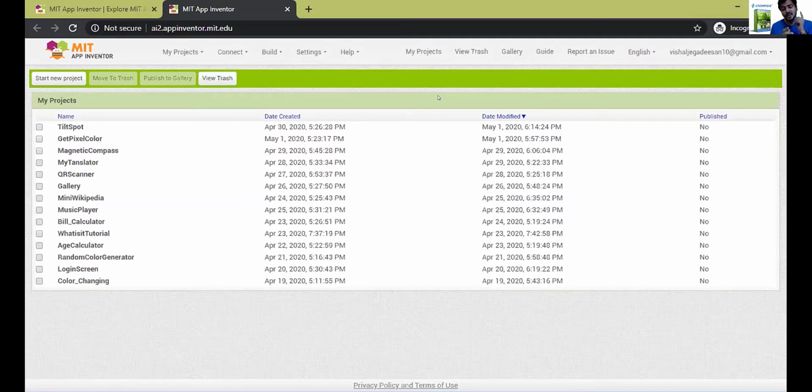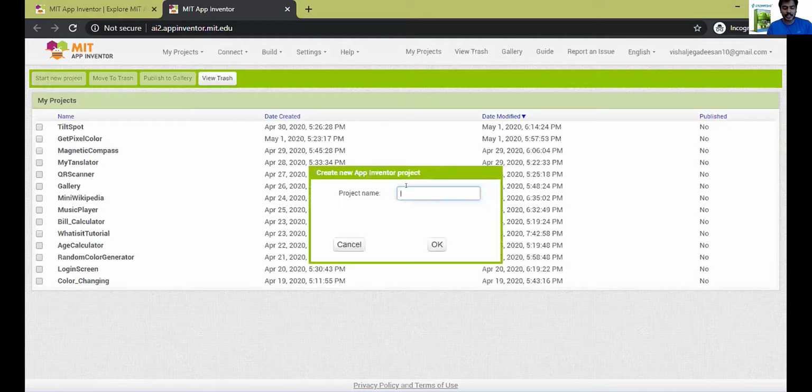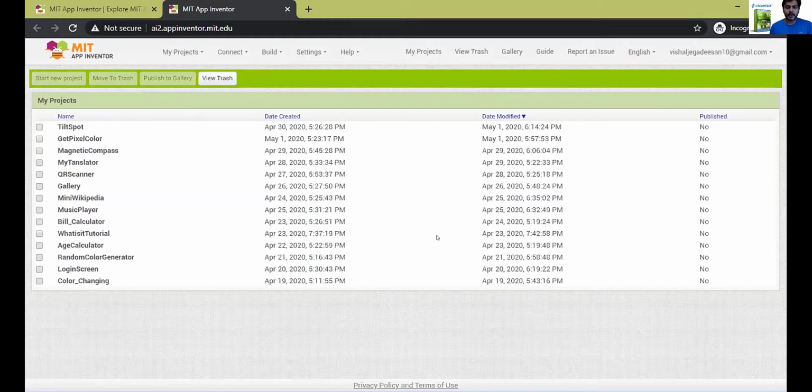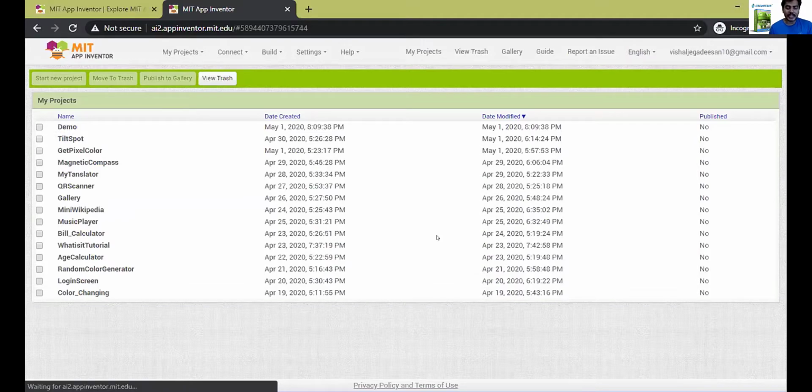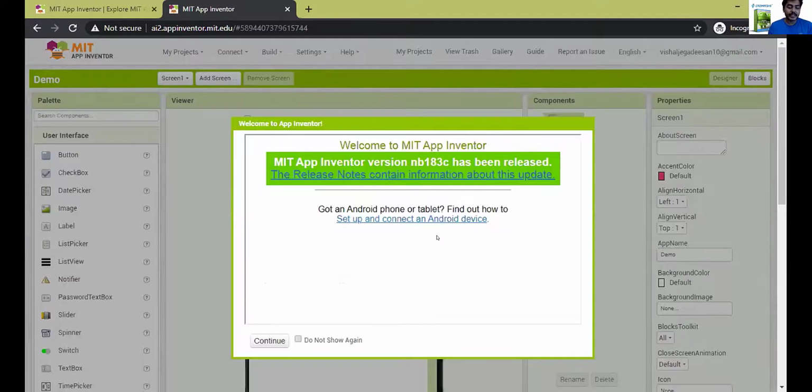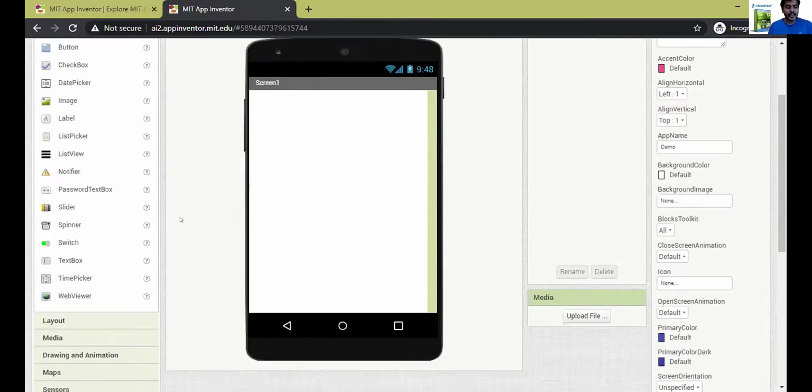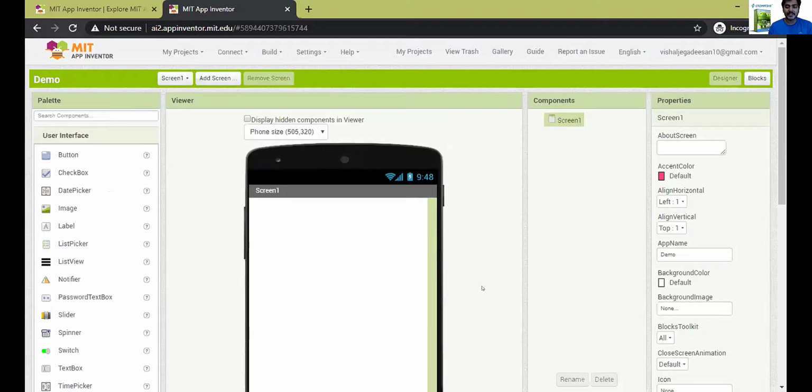So the first step is to create a project, and the name of the project, what I'm going to do is I'm going to create it as demo. So you can just go to the start new project button and you can type in the name demo. So a new project with name demo will be created and it will open up the working area. Here, if you just see, this is the mobile area view and you have the user palettes at my left side. And this is the components area, and you have the properties window at my right side.